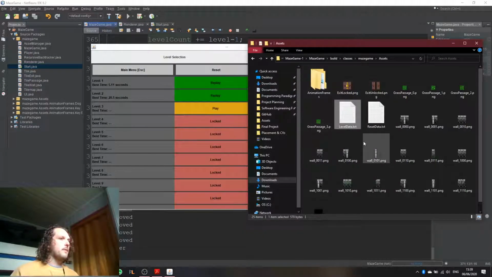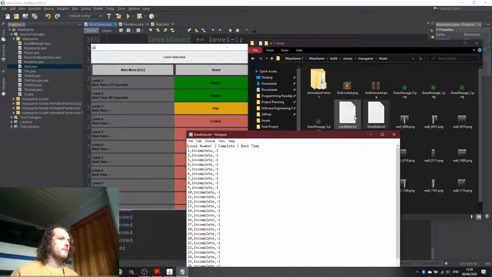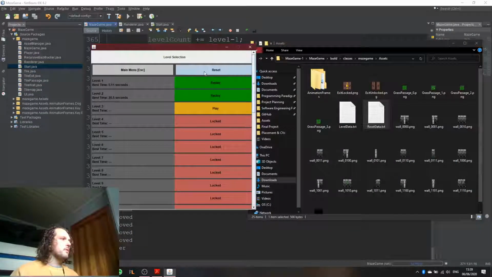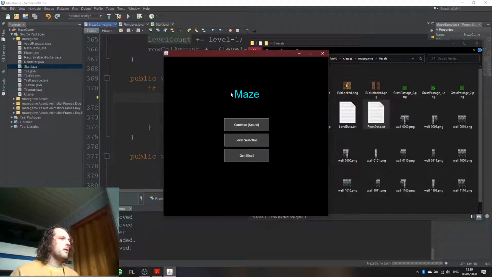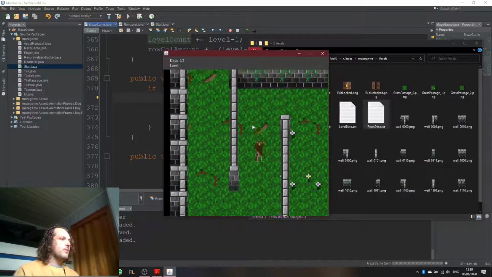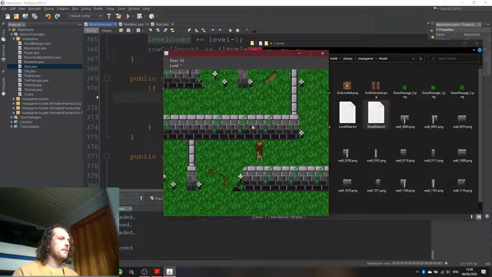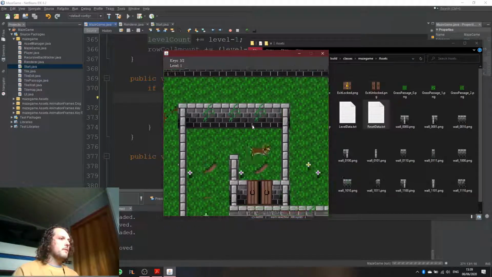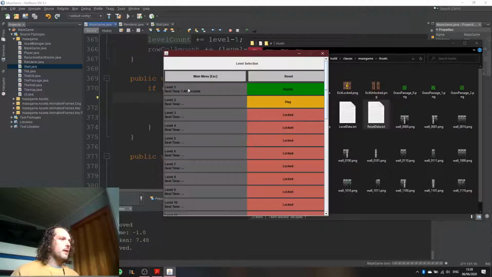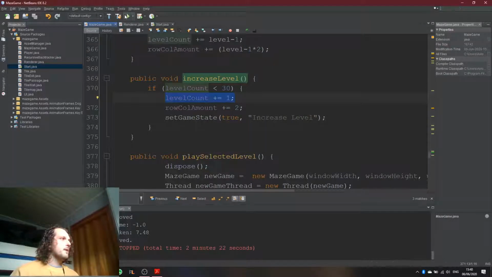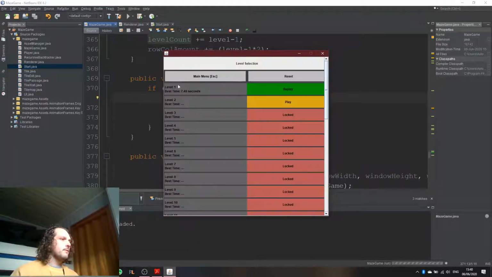If I click reset, it actually overwrites the level data with this kind of default data set. So if I click reset, that's reset. If I complete a level and close the game off and rerun the game, it's actually saved. I'll just demonstrate that now. As you can see, I'll close it off completely, rerun the game, open level selection, and the data's still there.